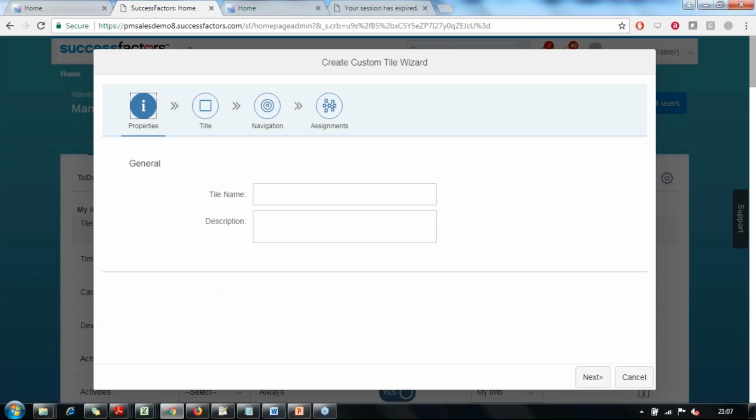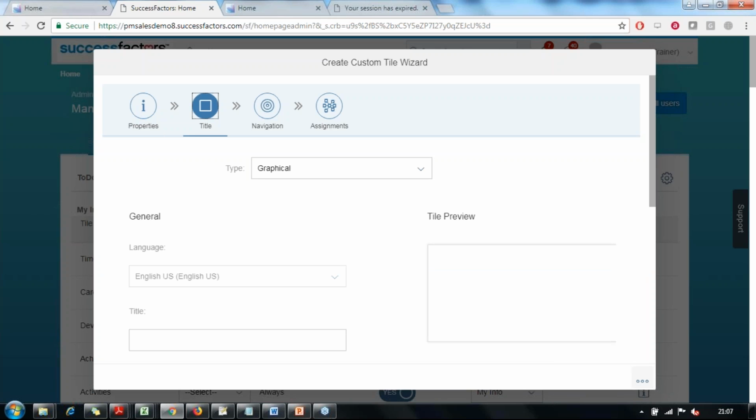This is a wizard screen with 4 steps, the way you can create your own custom tile. The first thing that you have to give is some backend tile name. For all these tiles we have a name which will appear only in the manage homepage in the background. They don't appear on the front end. So this tile name, whatever you want to have in the background, you can create, like Zaran April 21, something I'm creating. Description is not mandatory.